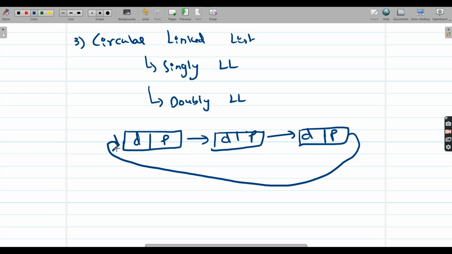Okay, so this is a circular linked list of type singly linked list. You can call it a singly circular linked list, or a circular singly linked list, the naming is your wish. The same applies to the doubly linked list.